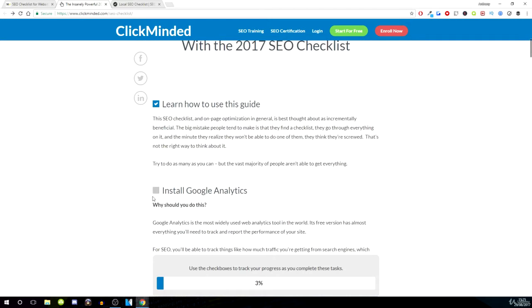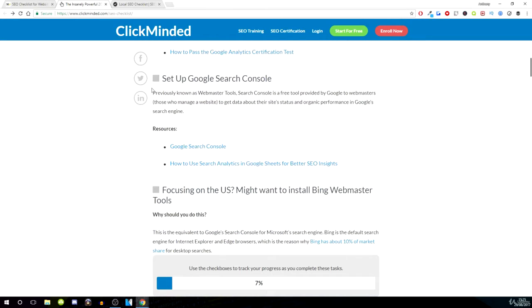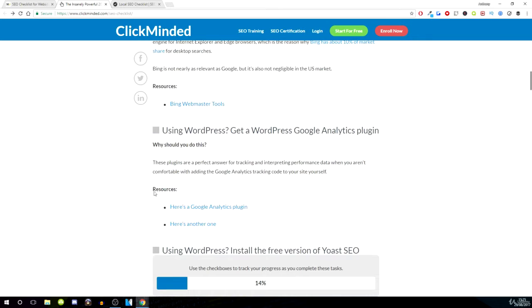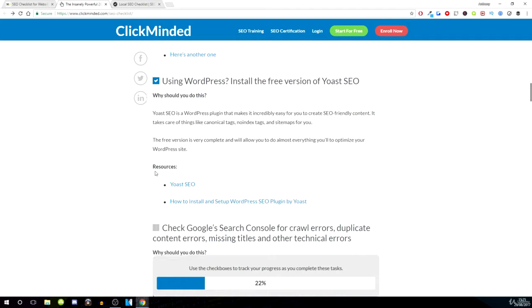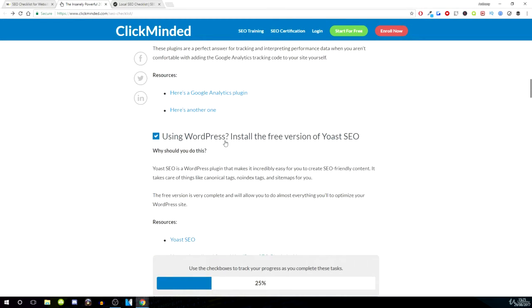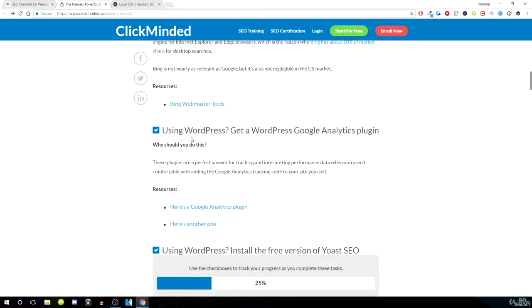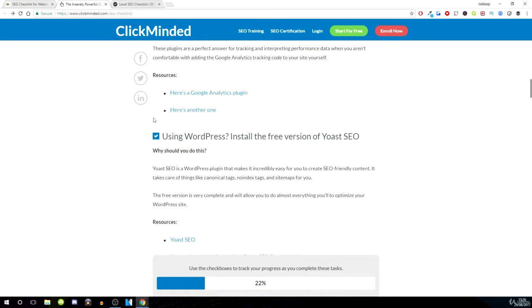The more you tick, the higher the percentage you've completed. If I untick this one, it's on 3%. If I tick it, 7%. If I keep scrolling down and ticking them, the percentage I've completed goes up and up and up, which is absolutely awesome. Here they're saying, using WordPress, install the free version of Yoast SEO. And then, using WordPress, get a WordPress Google Analytics plugin so you can see the analytics data. So this is another really good checklist.